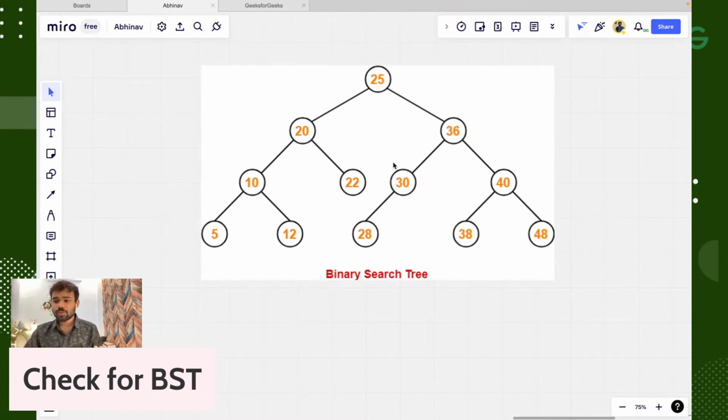Let's try something new, something fun. So this is your binary search tree and this is your root. No, we can use level order traversal, but let's try something new.